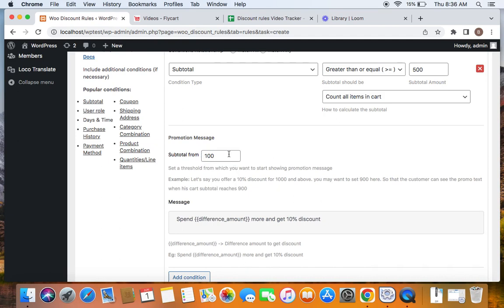If I enter 100 here, it means if customers have products added to their cart that sums up to 100, then they will be able to see this promotional message which says spend more and get 10% discount on each of those products added to their cart. Alright, so the threshold value is the basic value or the least value from which you want customers to see this promotional message.